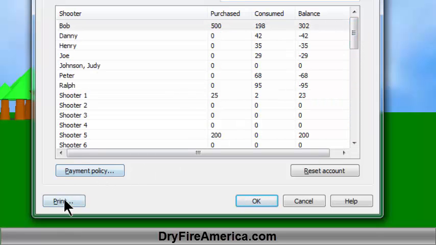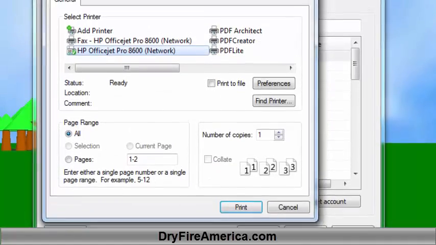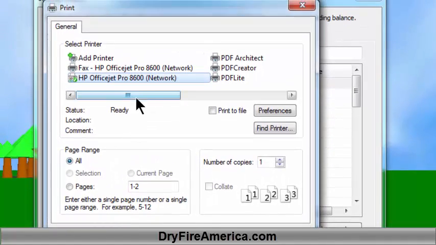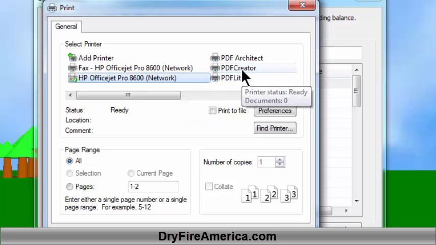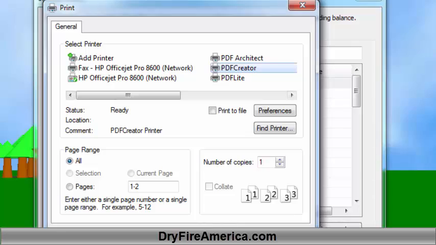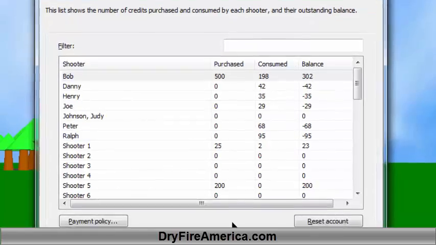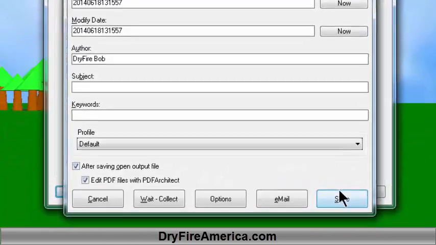So if I come down here and click on print, on my computer it normally wants to go to a printer that's a network printer. But in order for me to show you what this printout looks like, I'm going to send it to the PDF creator. And when I do that, you will be able to see the data that would be printed.